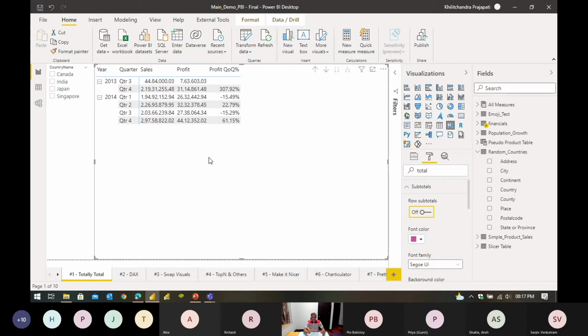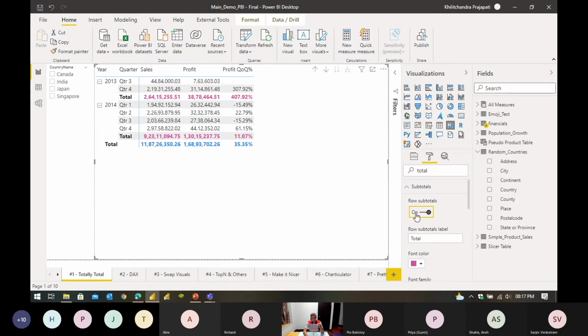Everything is just a subtotal. The subtotal we are seeing in pink is at the quarter level, and the subtotal we are seeing in blue is actually at the year level. So this is the difference. Again, how do we get to the grand total? For that, we need to do a trick. We click on the visual, go to subtotals, and in the subtotals we go below and you will find something like this.